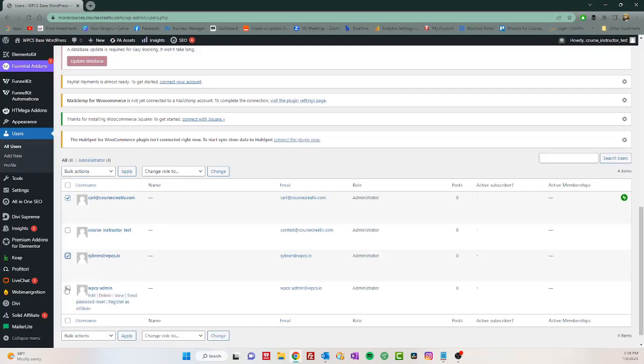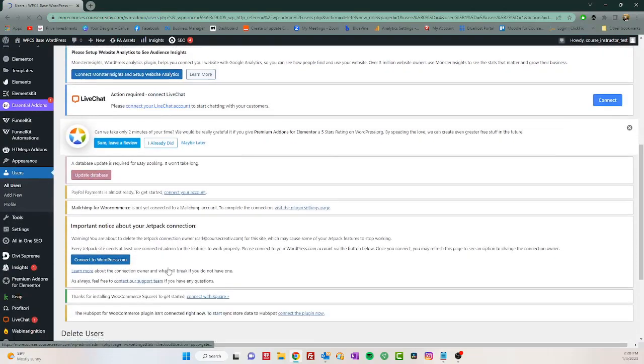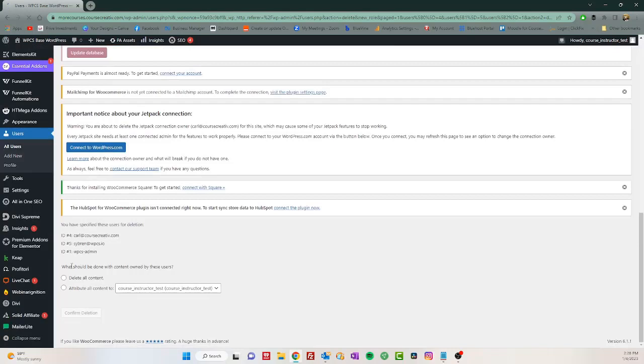We're not coming in to look into your account, but if you want peace of mind, check these boxes. Make sure you leave yours though, okay? And you'll select delete and click apply. All right, and it's going to prompt you: what should be done with the content owned by these users? You should select attribute all content to, and this is who you are. Then you'll click confirm deletion.